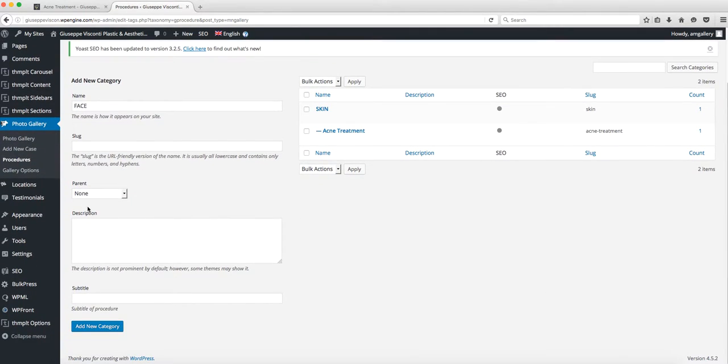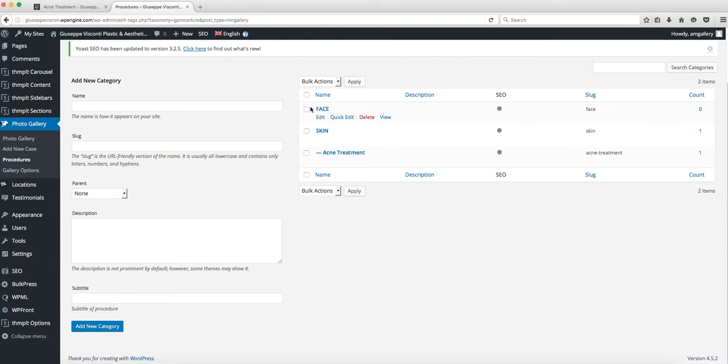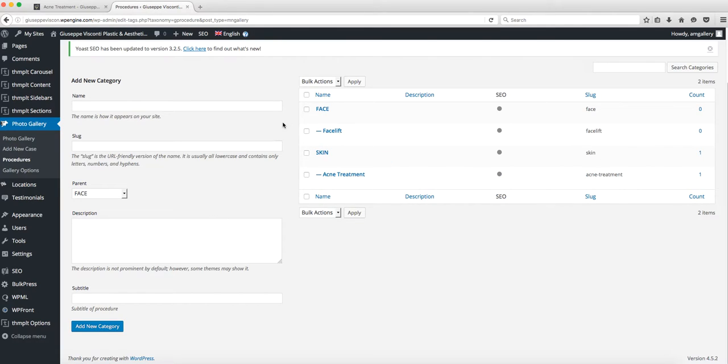I'm going to leave the parent set as none, and again you have the option to add a description here for SEO purposes should you choose. Press Add New Category at the bottom, and you will see the new category appears on the right-hand side. I'm going to also add Facelift as the procedure to appear under Face, making sure that I select Face as the parent category.